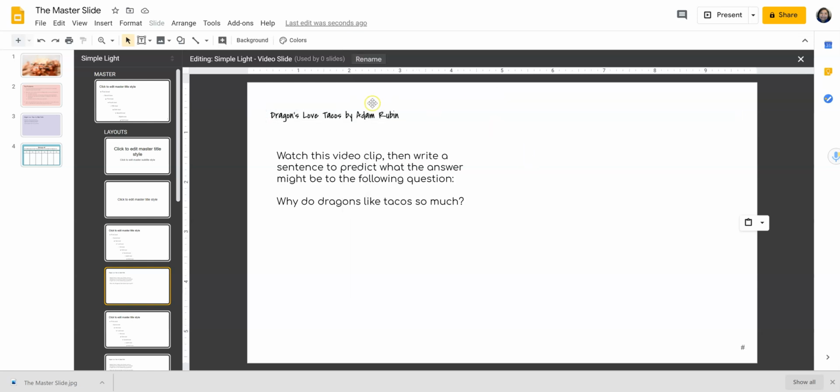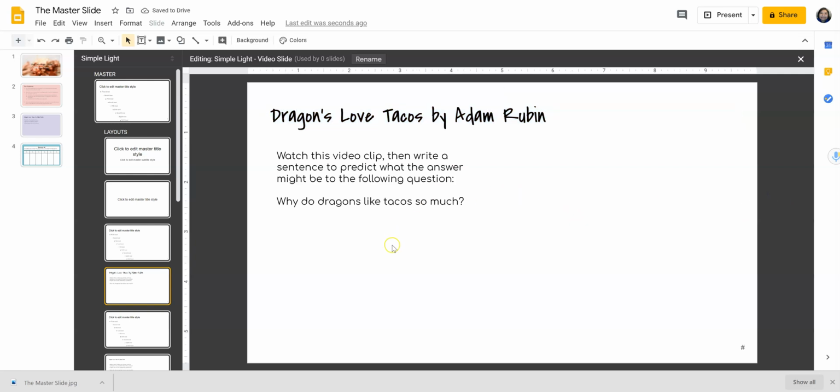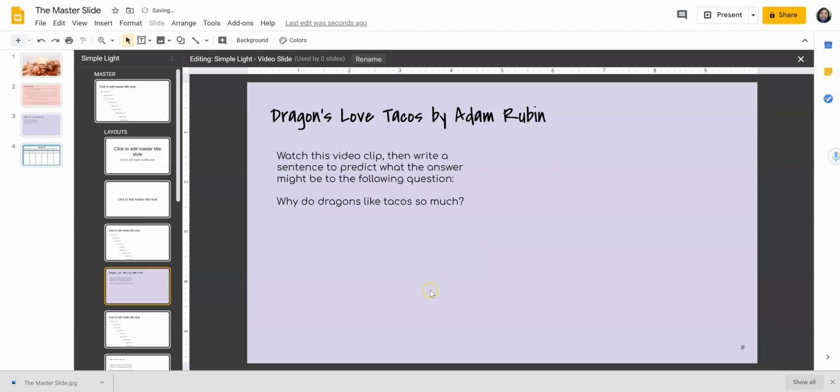So let me make that really big. Okay, and I like the way that looks. I'm also going to change the color because I want the color to be purple. So I go here and I change the color, and I'm done. And now I have a master slide.